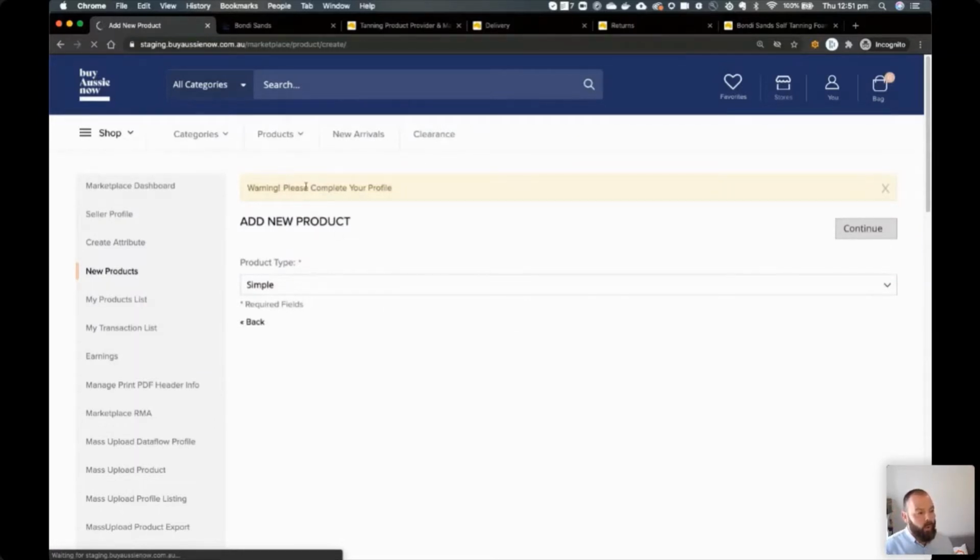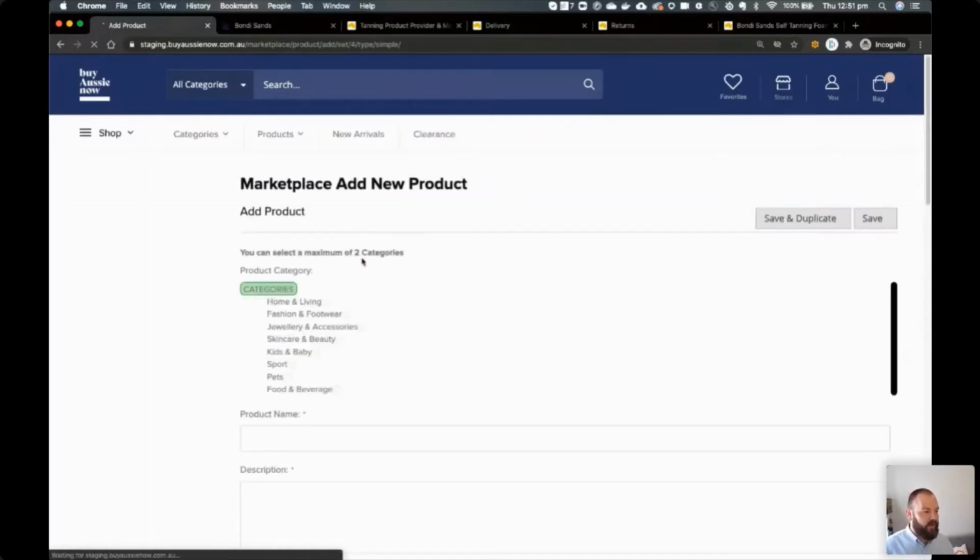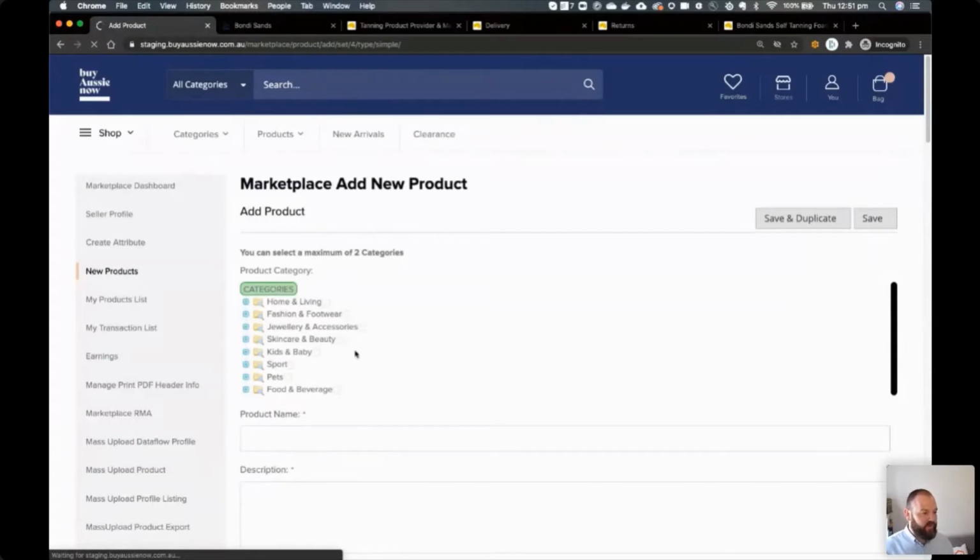Now it's giving me a warning, please complete your profile, but you saw me just do that. So it's always just going to tell you, we just want to make sure that people are setting up their profile correctly. But for now, I've done that information, so we're all good.